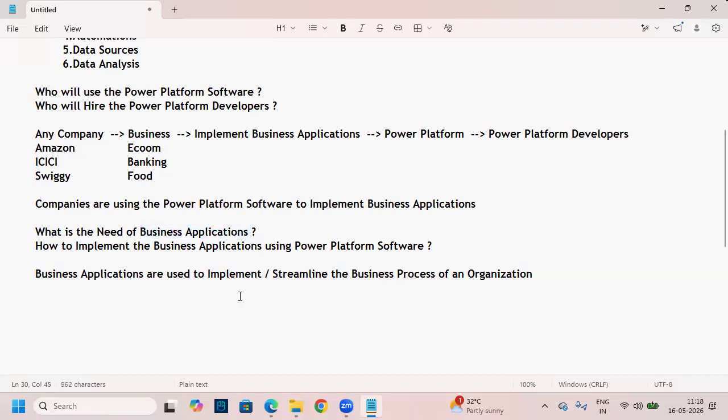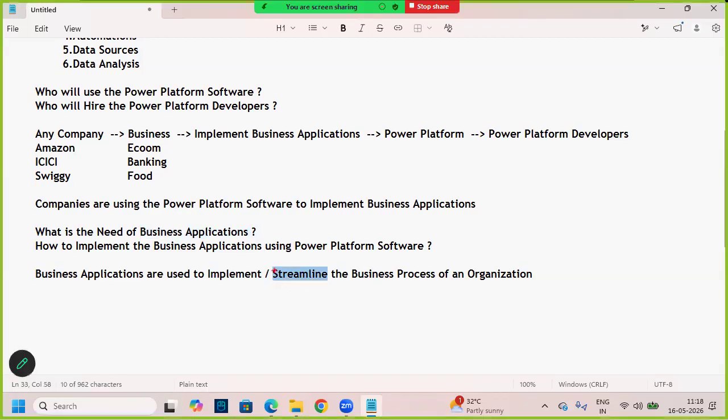Try to understand, guys, what I'm telling. Business applications are used to implement or streamline. Now, what do you want to streamline? I want to streamline the business process of an organization. Every organization, there is no doubt, will have some business process. Let's take Amazon. Amazon will have some business process. If you take ICICI, the company will have some business process. If you take Swiggy, it will have some other business process. If you take any company, it will have some business process.